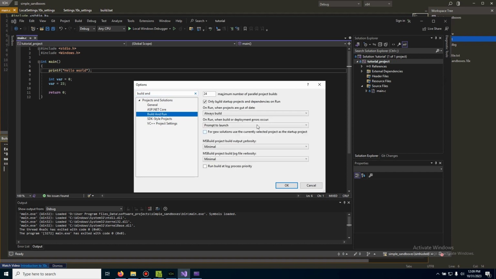And here's build and run. You can see this is what tells Visual Studio that whenever we're running the debugger, it's saying right now to always build as well. I'm just going to tell it to never build. Now, it depends on what you want to do for your project. This is just a little side tutorial lesson for you.